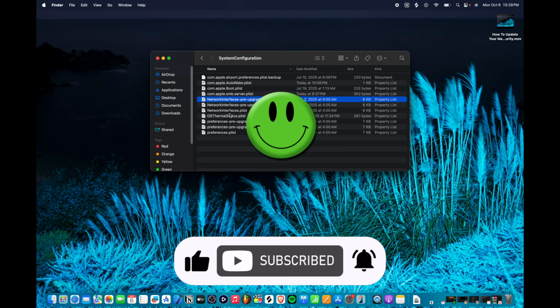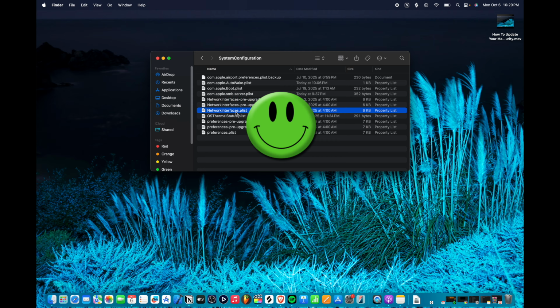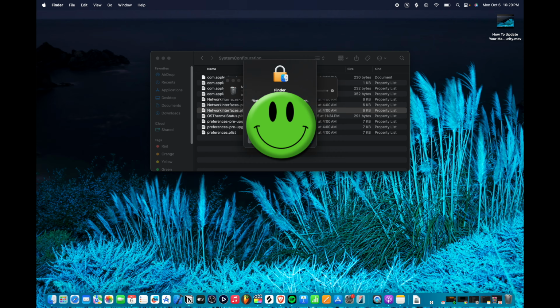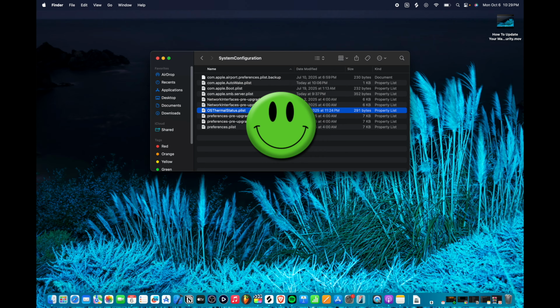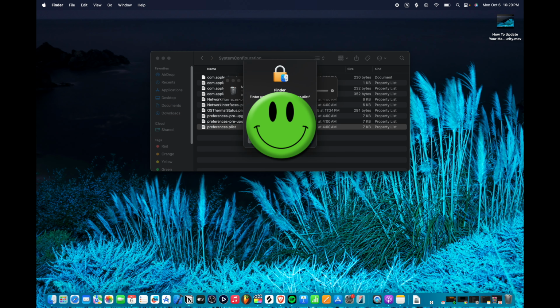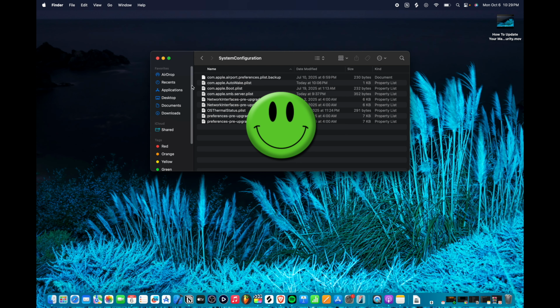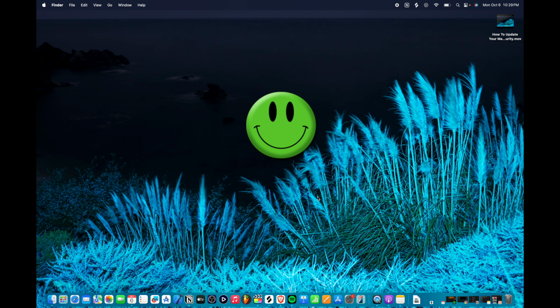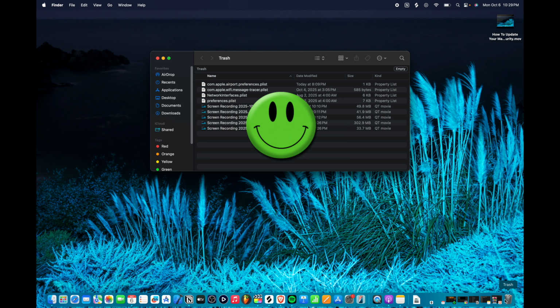And then we're gonna delete network interfaces. And the last one we're gonna delete is preferences. So once you guys do that, go to the trash and empty the whole trash.